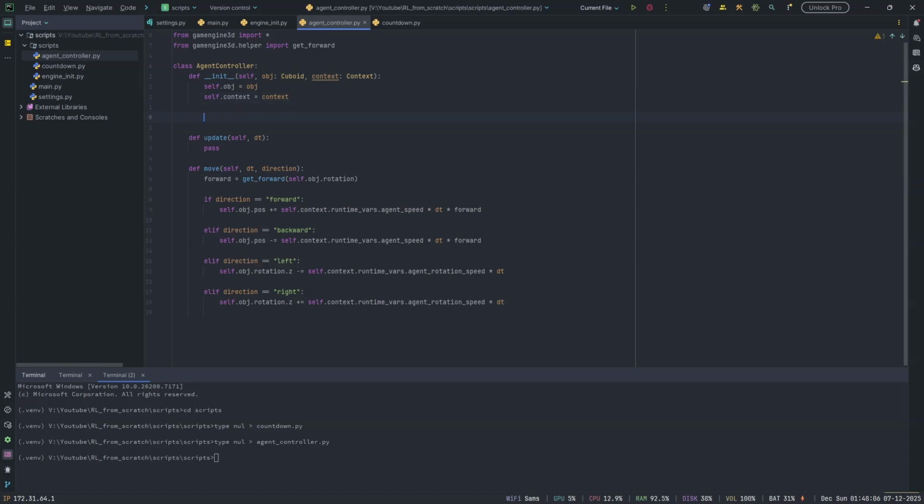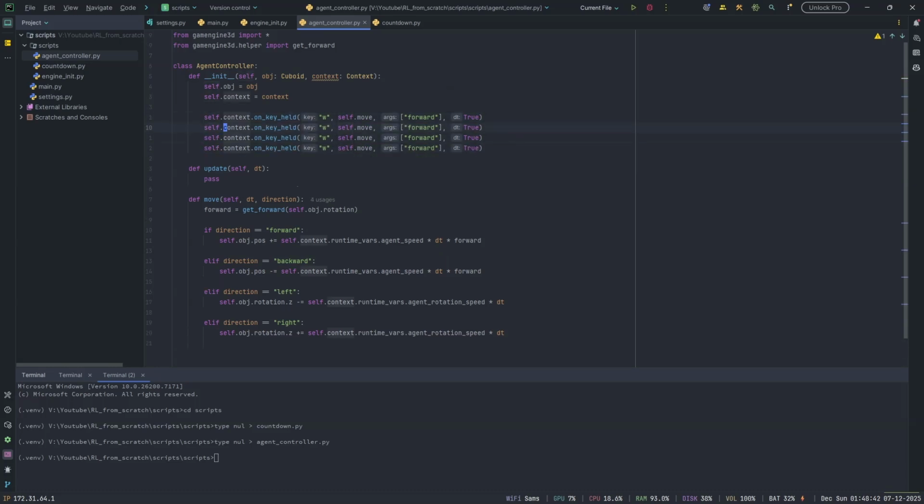We can do that here in the init function by saying self.context.on_held, W is held. The callback is self.move, so it will call this function when W is held, and the argument will be forward. The next is dt, so if we say that is true, it'll pass dt, otherwise it won't pass dt. Then we can just copy this 4 times.